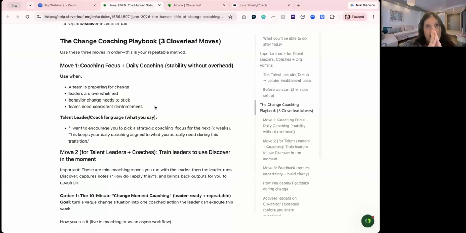So if those of you have not been using the new coaching focus, or you haven't explained to people, hey, have you set up your coaching focus? You want to make sure that, especially during change, this is about stability without the overhead. We don't have to bring in some giant training about handling change.